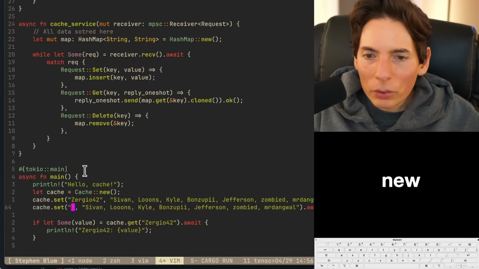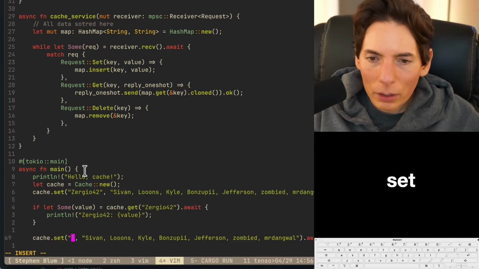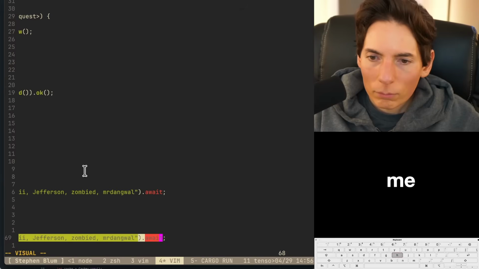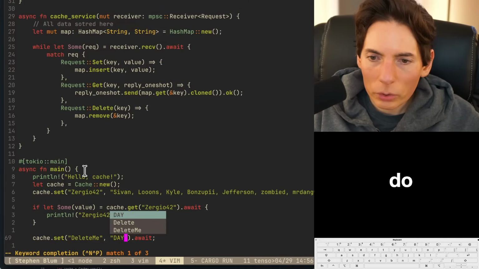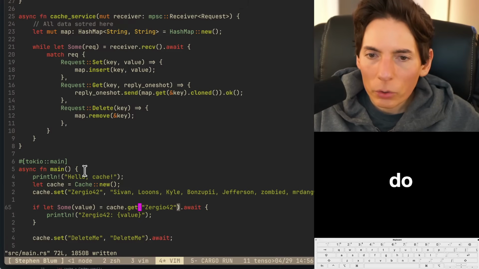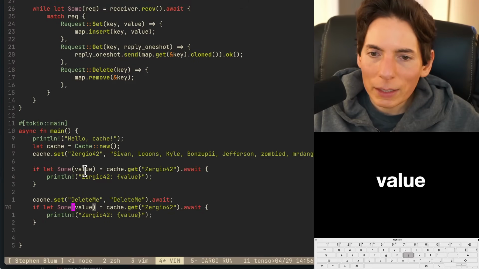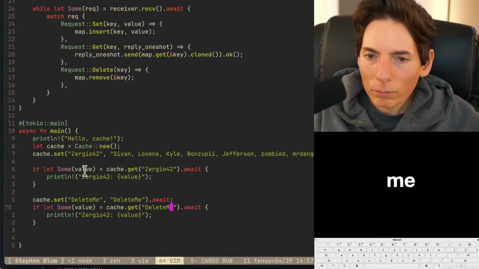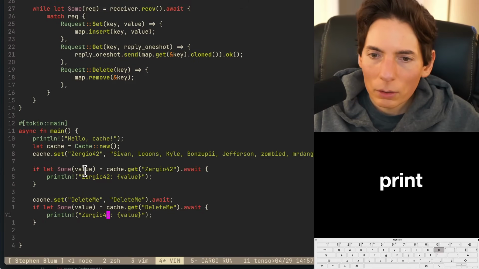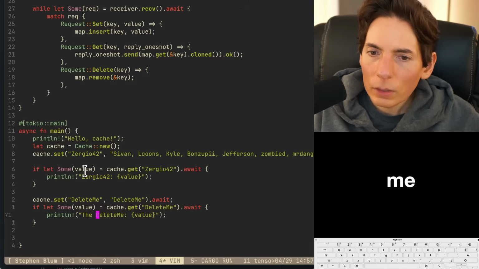All right, so what we're going to do is here, we're going to set a new one. We're going to set delete me. We'll do another delete me. Okay. And then we're going to do another, grab some value. The key will also be delete me. We're going to print the delete me. And this will be value.